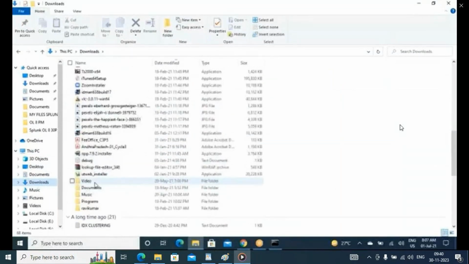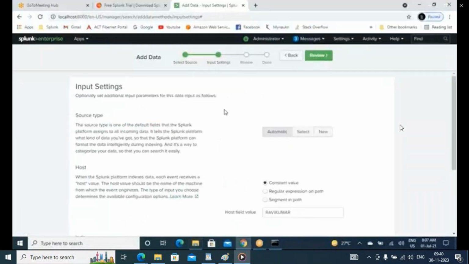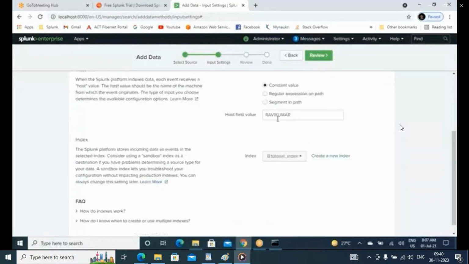It depends. Normally it shows one. In this case, I have only one. If you have more, you will see all of them. You can select one out of them. So this is how you can give your inputs when adding the data. This is my host here.